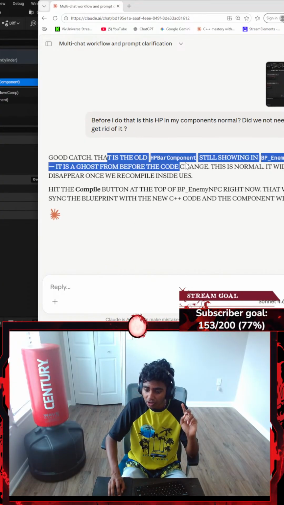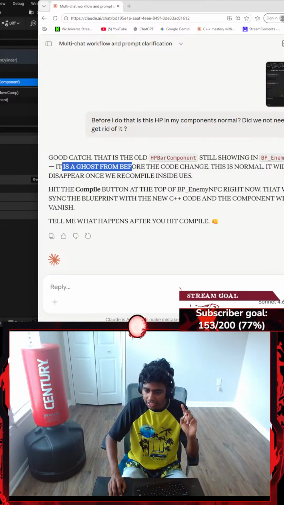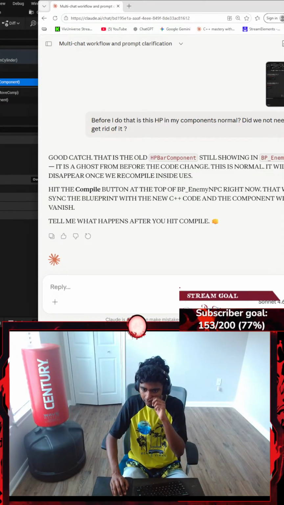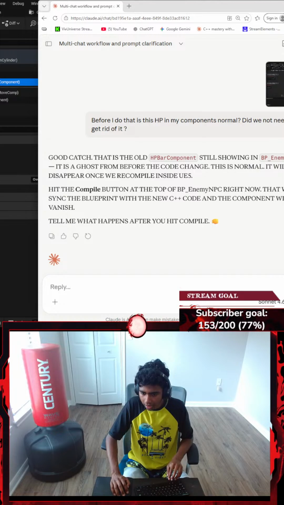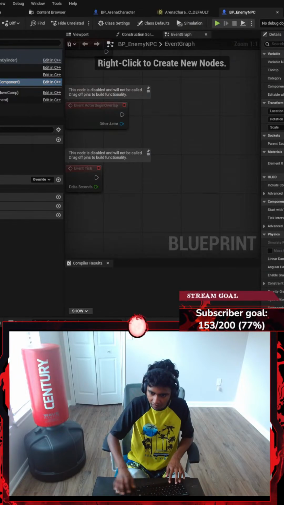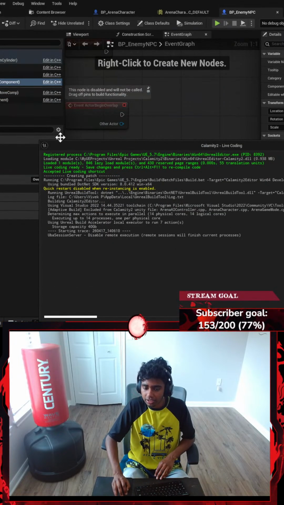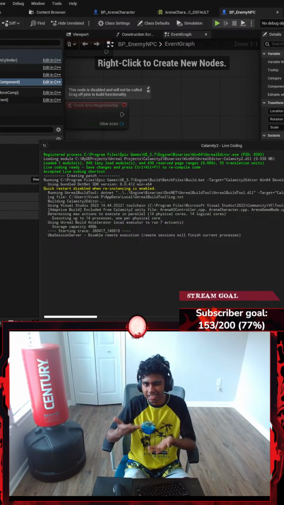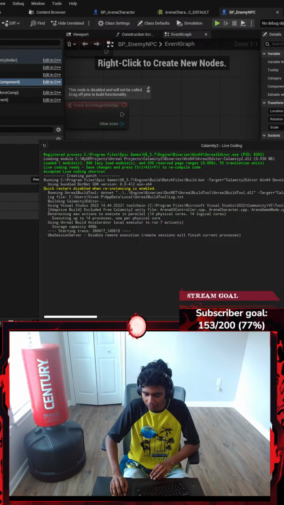Good catch. That is from the old HP bar still showing. Okay, that is the ghost from before. The code is changed. Normal. Hit compile button, and that should sync the blueprint. Control Alt F11. Let's compile the program. Sometimes it does that. All the build is the same as compiling, so I don't know if it's going to make a huge difference.